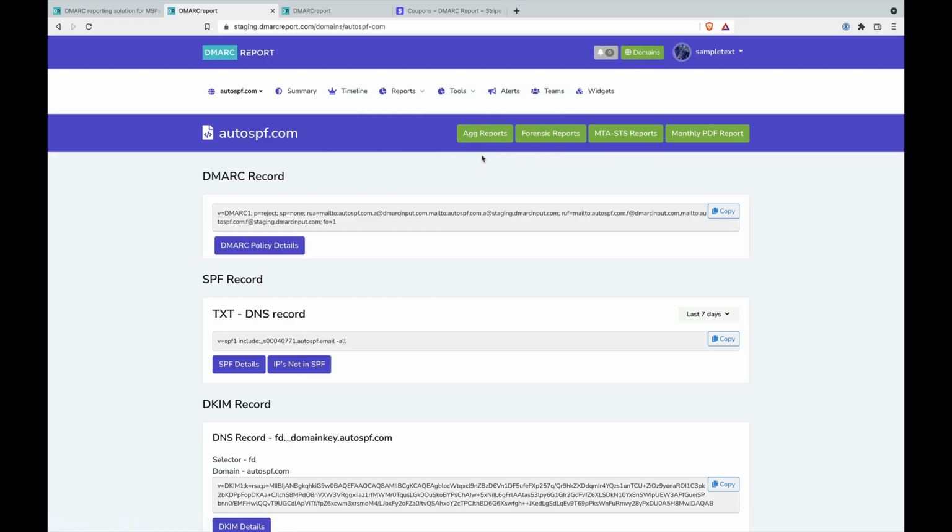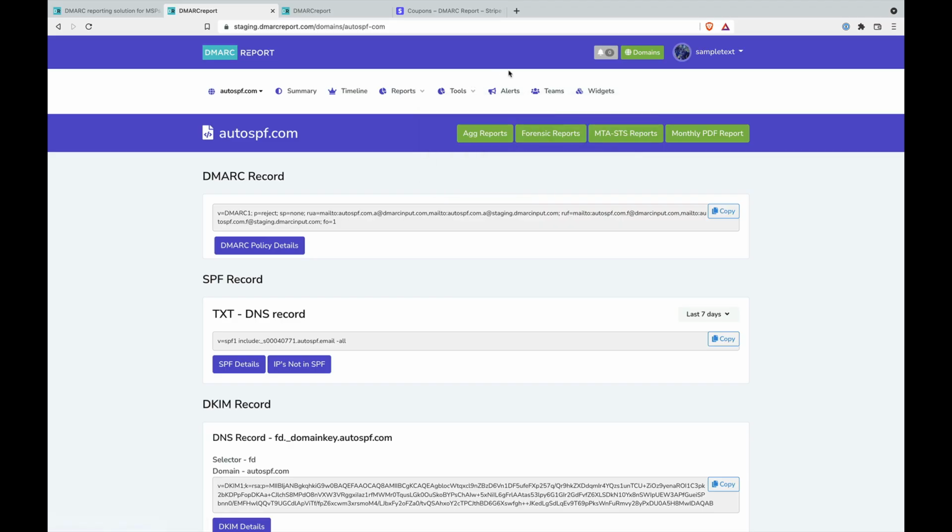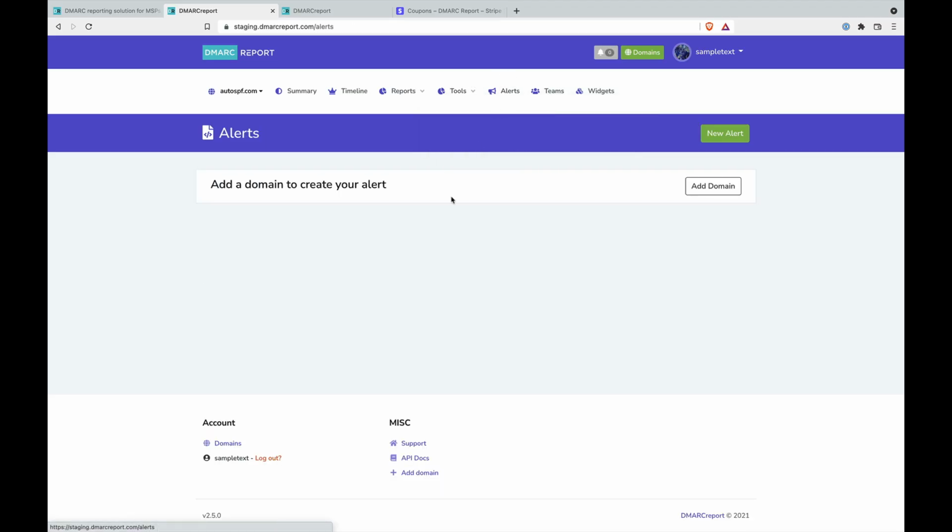They'll be processed by our system, and you can then visualize reports that you already have captured but have not had processed. Then there are certain tools to help you work on DMARC, DKIM, and SPF. There are generators and lookup tools. You can find similar things online, so I'm not really going to go through that because they're fairly routine.